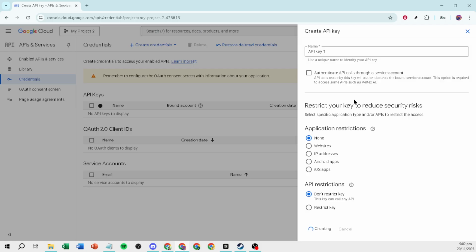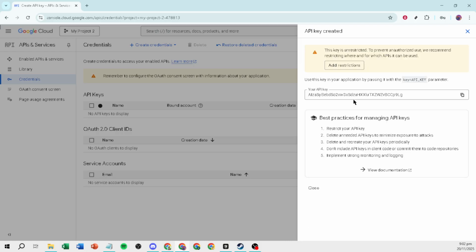You've successfully set up your YouTube API key, ready to explore and innovate with YouTube's data.